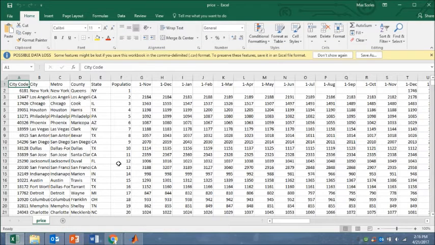This is our Excel file that we're pulling our data from. It's over 10,000 cities sorted by population rank, and it is 75 data points from November 2010 to January 2017.